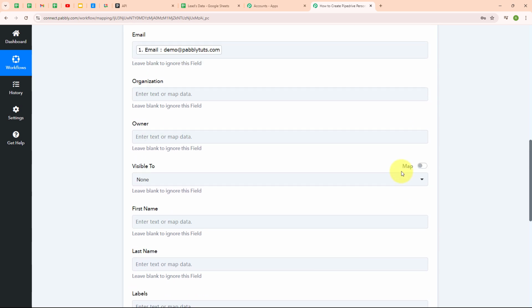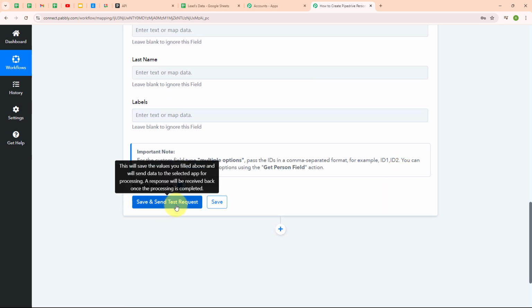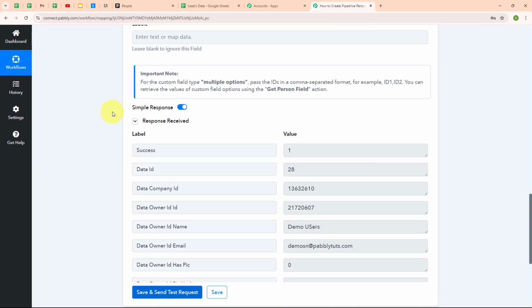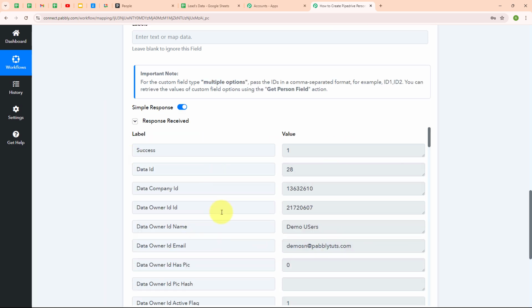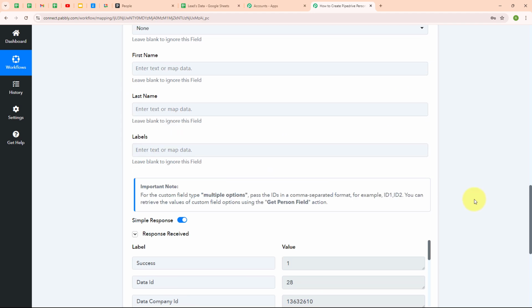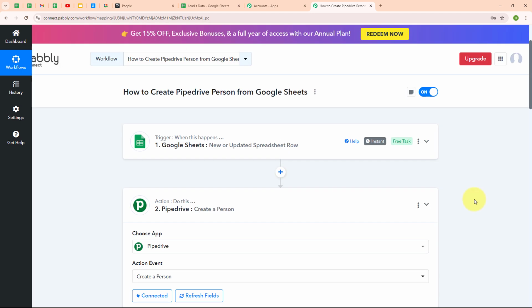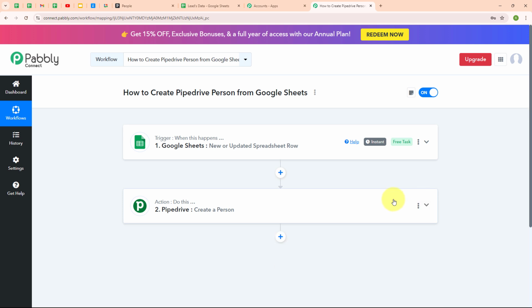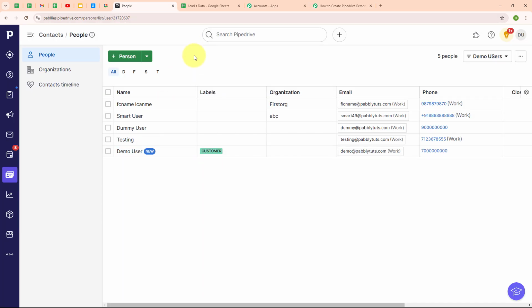And now after entering all the required data, I'm going to click on save and send test request. And here you can see we have received a successful response. That means we have successfully created a new person in our Pipedrive account. So now let's go and check it. And here you can see we have successfully created a new person in the Pipedrive account with the name demo user, label as customer, email as demo@pabblytudes.com and a random phone number.